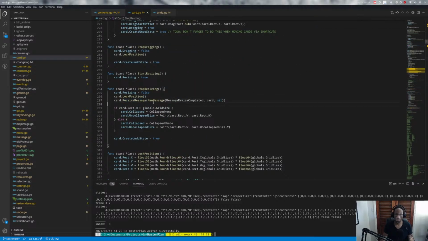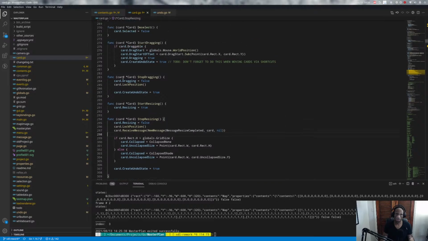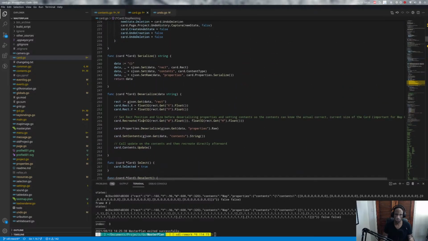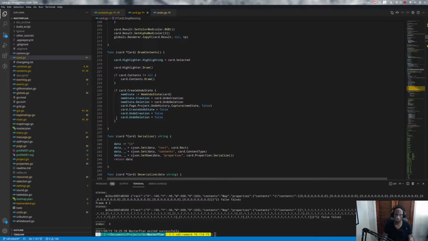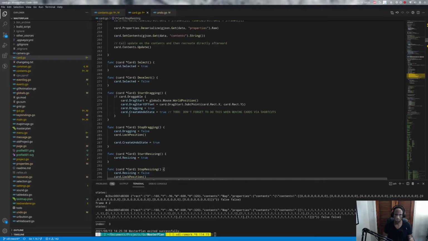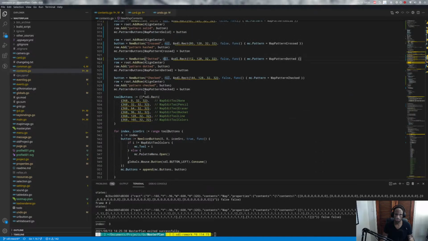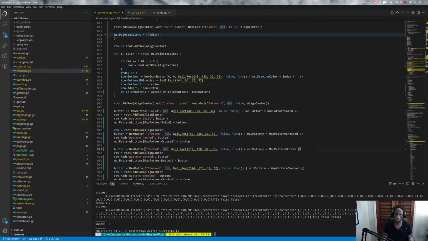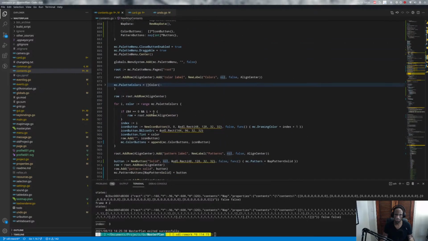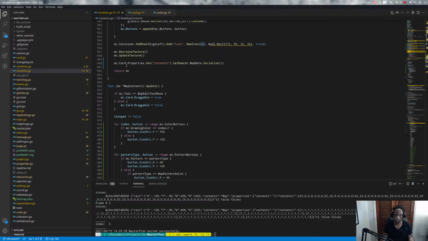Okay, so here we receive the message that the resize is completed. We create the undo state at the end of the draw function for the card, as I recall. That's correct. So the map contents should definitely have enough time to resize as necessary. So let's see what's going on there.